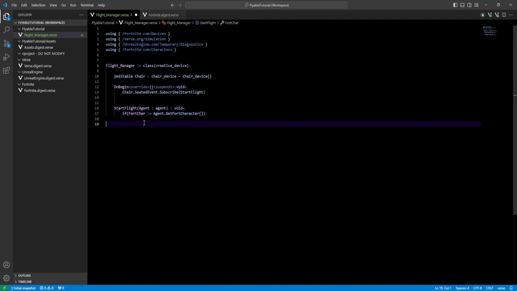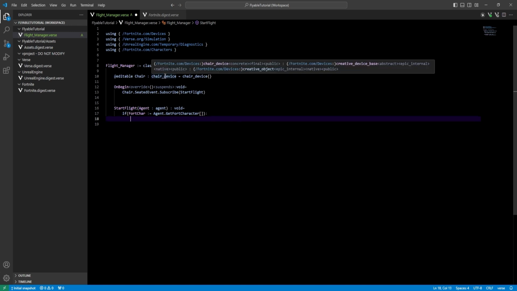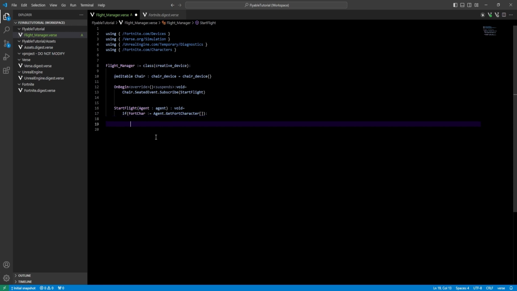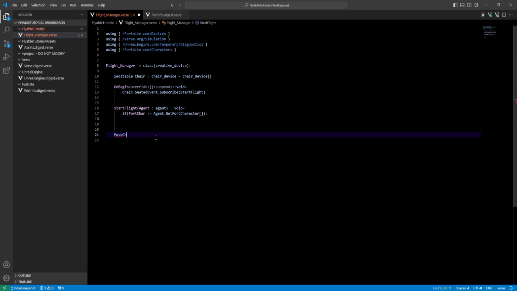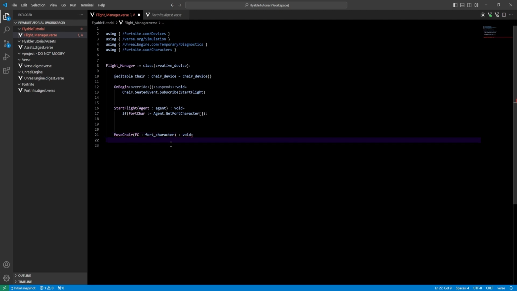And now that we have the Fort character from our agent, it's going to move the chair in the direction the player is looking. So to do this, we actually need to create a new function. So this function is going to be called MoveChair, and we're going to send the Fort character. So I'll say FC for Fort character of type fort_character. It's also type void. And the reason we're creating a new function is because this needs to be suspending.